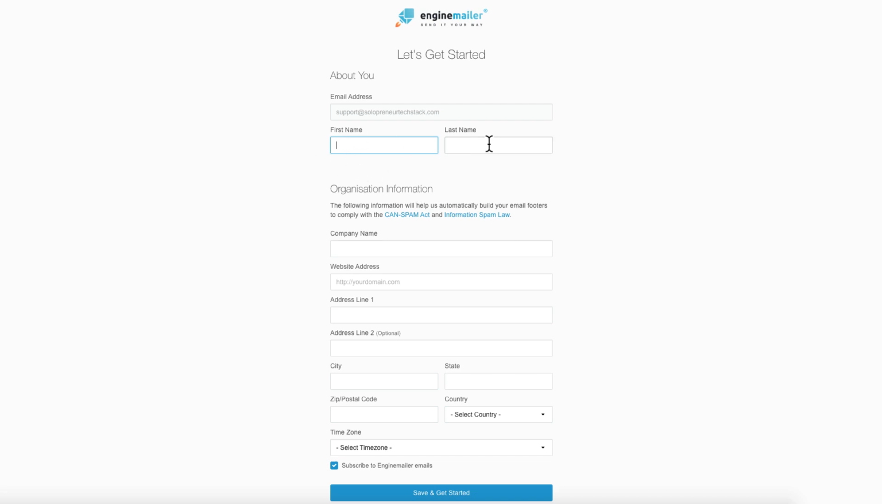Of course, you're going to have to enter your name, first name, company name, website address, your physical address. This is all CAN-SPAM stuff that cannot be skipped. You will have to enter this information. There's also a check mark down here, subscribe to Engine Mailer emails, so you can subscribe your own email address. We'll go ahead and leave that checked and save and get started.